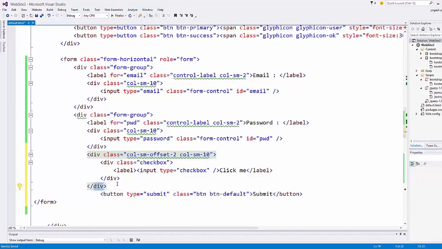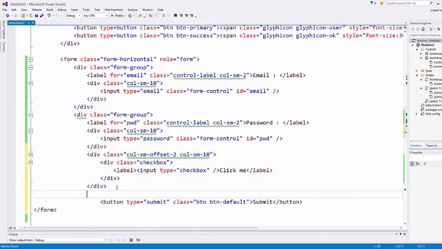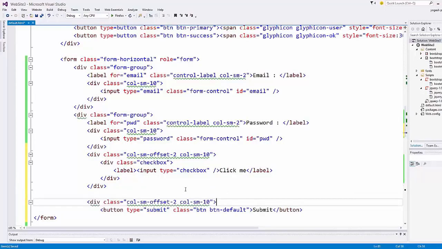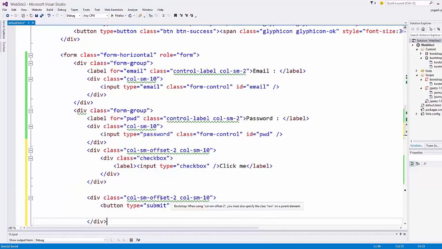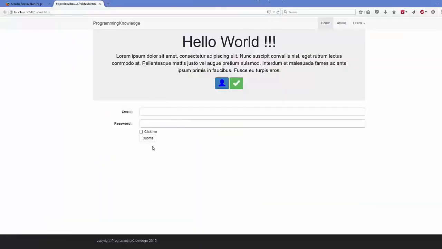And the same we will do with the button. In here we will add a div tag for the button and surround it by this div tag, which is offset by 2. Save it and refresh your web page, and now your form is properly aligned. So in this way you can use forms in Bootstrap.